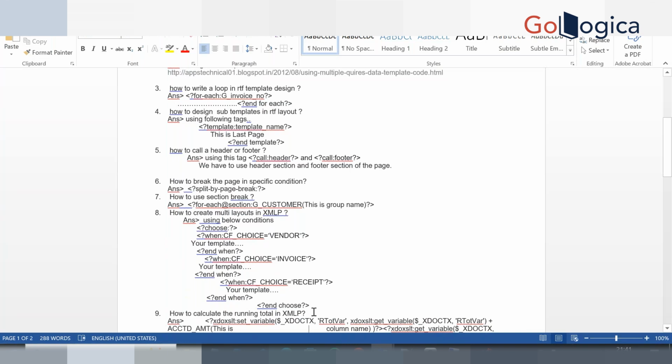Is it possible to call all the layouts at the same time? Yes, we can with the page break. No, try to understand the question. Is it possible to call all the layouts one by one? Only one condition is true always. If the first condition is true, the second one will not execute, right? That's true.